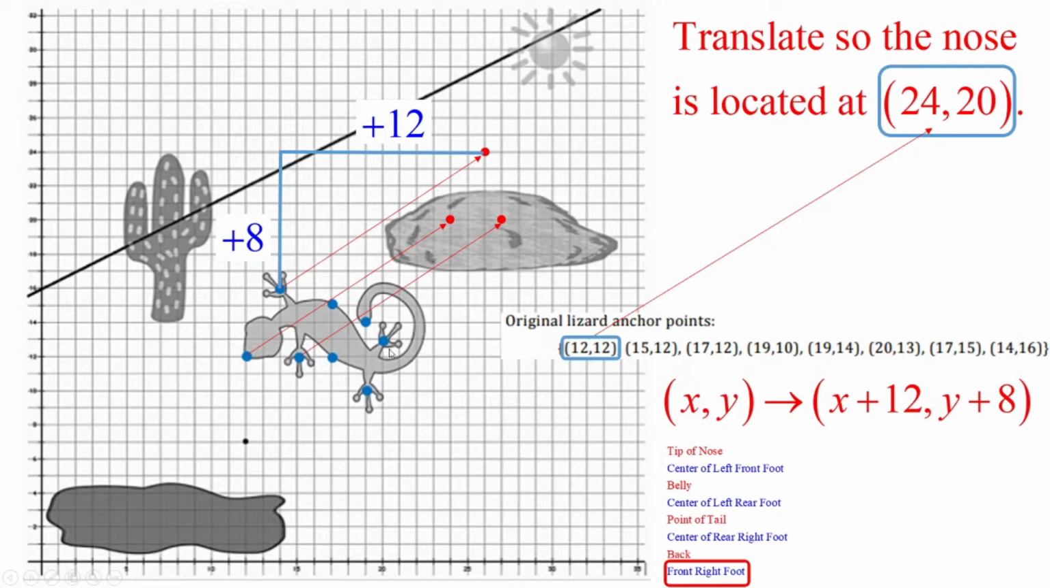Now, let's go to the belly. Same thing. Let's go 12 units to the right. 1, 2, 3, 4, 5, 6, 7, 8, 9, 10, 11, 12. And then 8 units up. Oh, I wish I could see that better. 1, 2, 3, 4, 5, 6, 7, and 8. Wow, those are all lined up. There it is right there. Cool. All right. Now, where are we at? Are we at the left rear foot? Let's see.